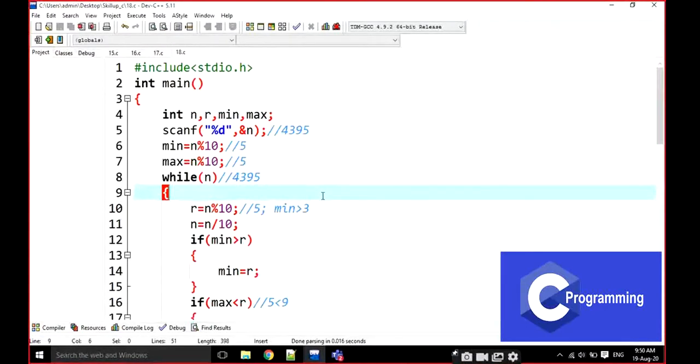Then you are listening, right? Just practice after the class again, but don't copy and paste. Yes, sir, tell that as this program: the smallest digit in a number and the maximum digit in a number. Just try your own.